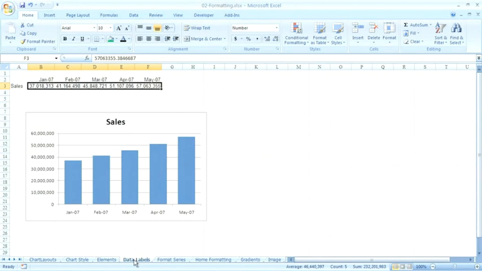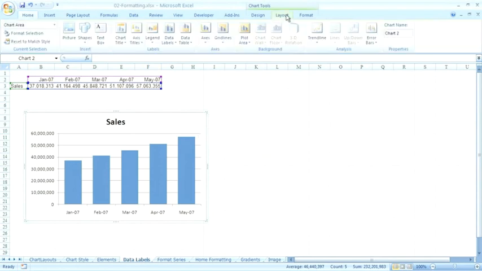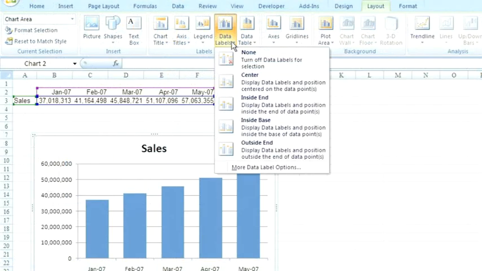Charting experts have an interesting take on data labels. Select the chart. Go to the Layout ribbon, and we want to add data labels to this chart. Open the Data Labels dropdown. We have choices to add labels to the center, that's right in the middle of each column. The inside end, that would be right at the top of each column, but inside the blue. Inside base would be at the bottom of each column. Or my favorite, outside end. Choose outside end.